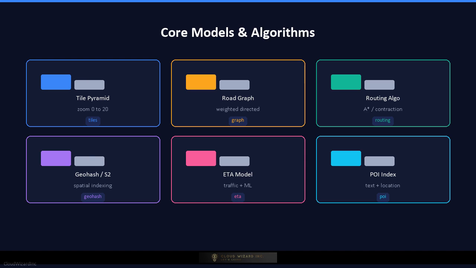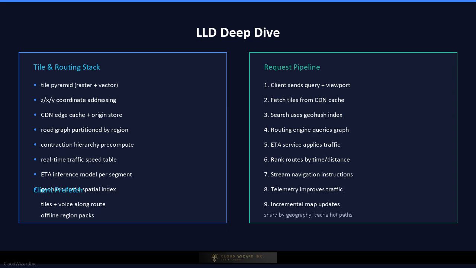Caching, prefetching, and incremental updates keep the system responsive. The key trade-off is freshness versus cost. More frequent updates improve accuracy but explode compute and storage. Now the low-level design deep dive.